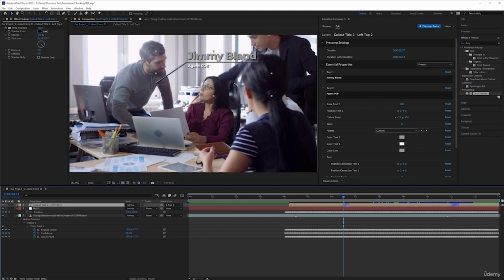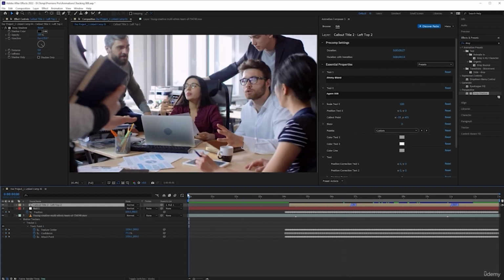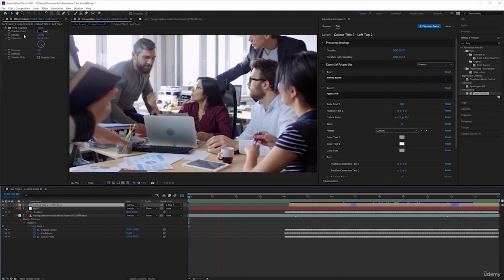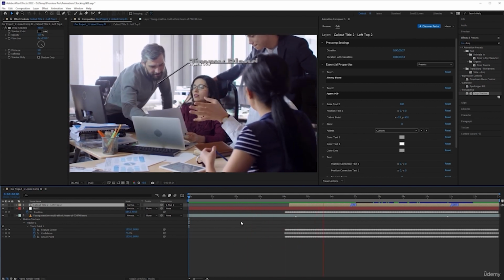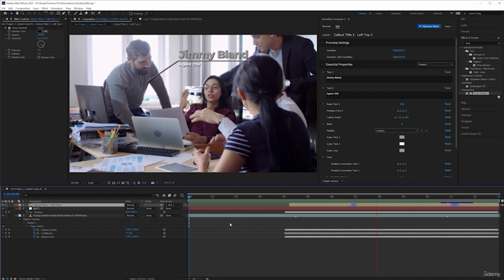It doesn't always keep absolutely everything, but it hasn't in this case. It's even kept the drop shadow. So playing that through, there he is. That's Jimmy Bland.